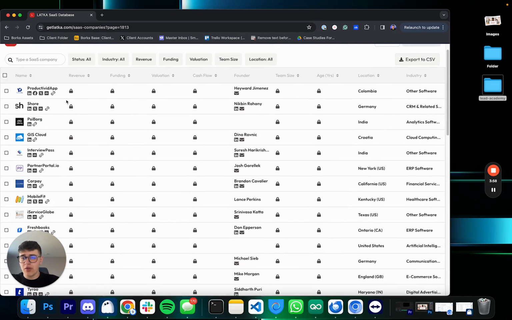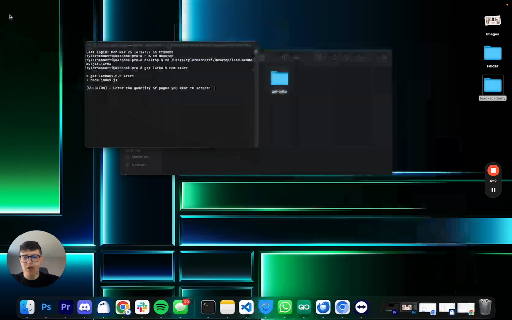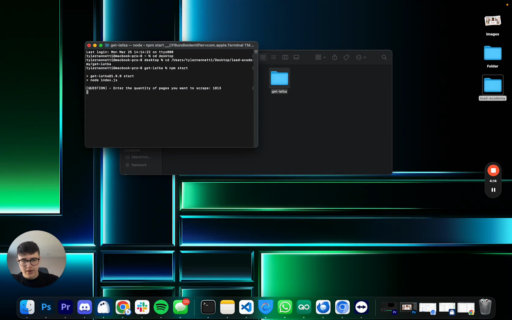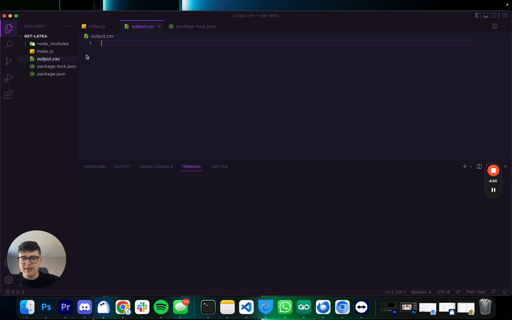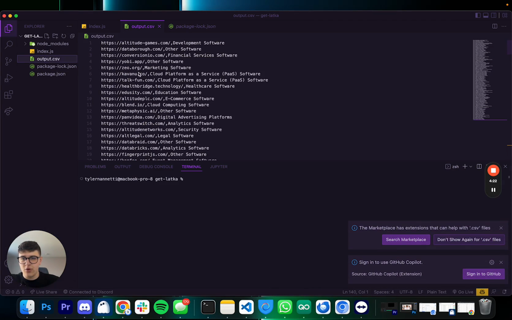If we scrape all these pages up to 1813, it's going to work perfectly because it's scraping every single one in this database. As they add more software companies with different keywords, you're going to be able to scrape more. You can do this once a week and get as much data as you want. Put that number there, press enter. I'll show you how this looks if I put this folder in here. You don't have to do this, it just looks better than the notepad.